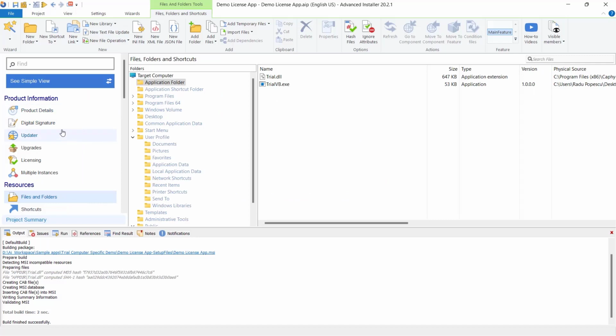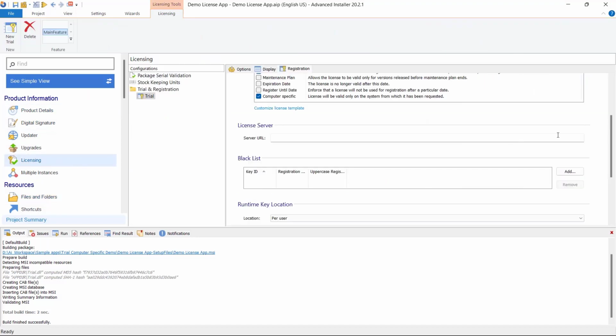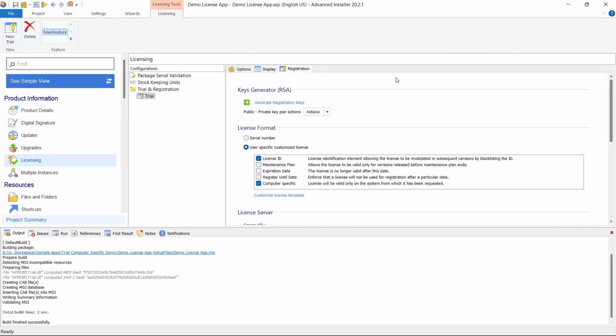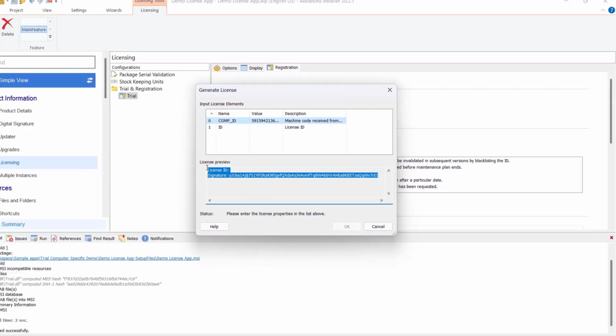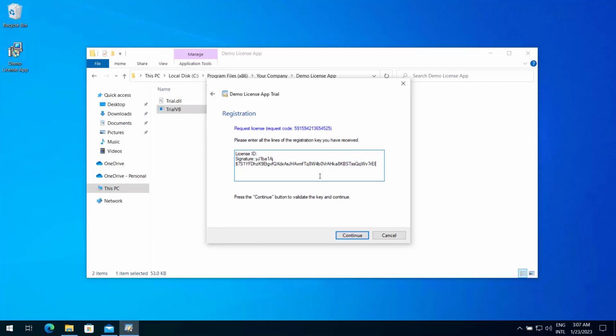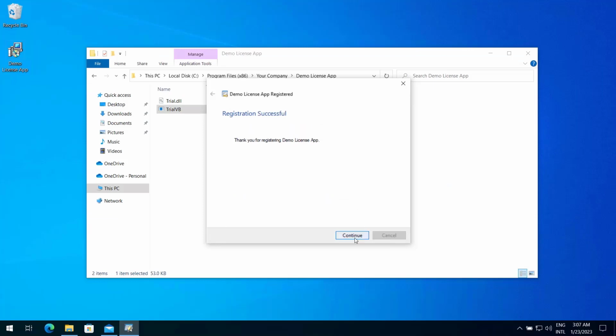Once you have the code from the user, go back to your Advanced Installer project and from the same registration tab, click on Generate License Key. Here, paste the information you received from the user. Copy the generated license found under License Preview and send it to user. Now the user enters the received license and the registration is completed.